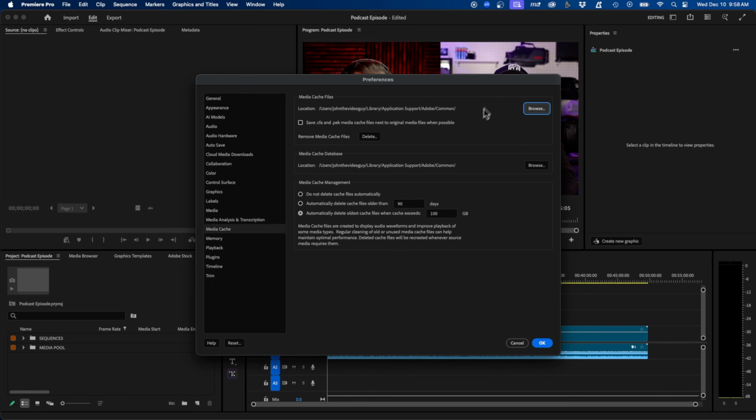For me, I like to leave it on my hard drive because I have a lot of storage space, so it's not a big deal for me, but if you have a computer that doesn't have a lot of storage space, you might want to consider changing it to a different drive. Same with media cache database.